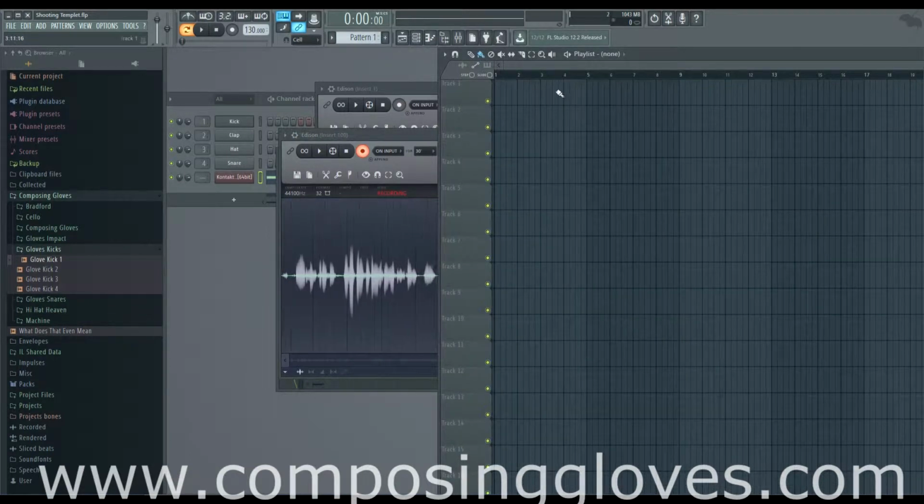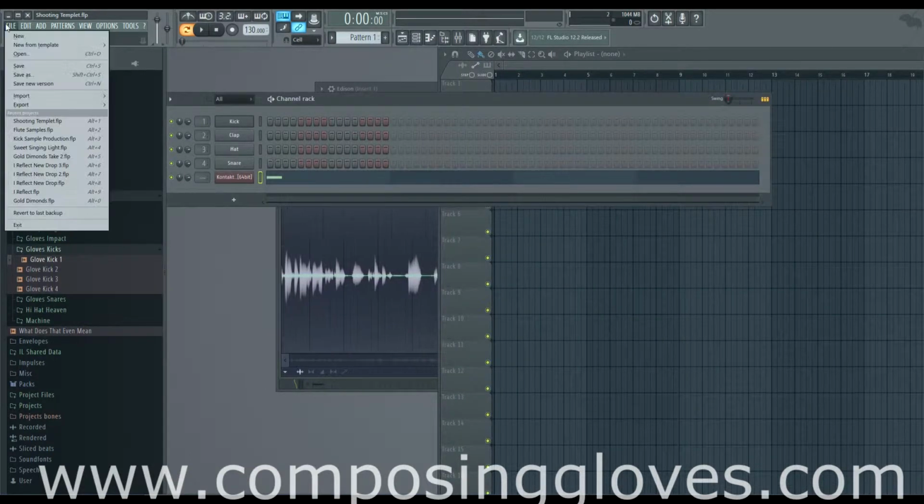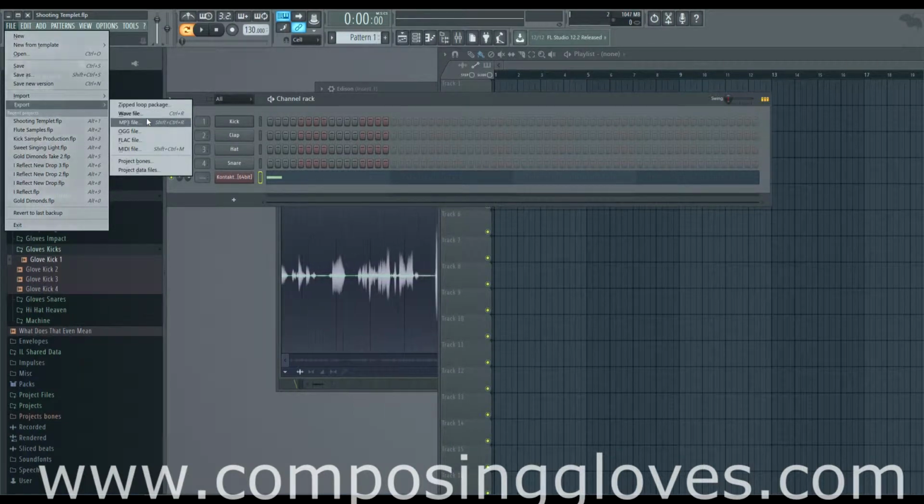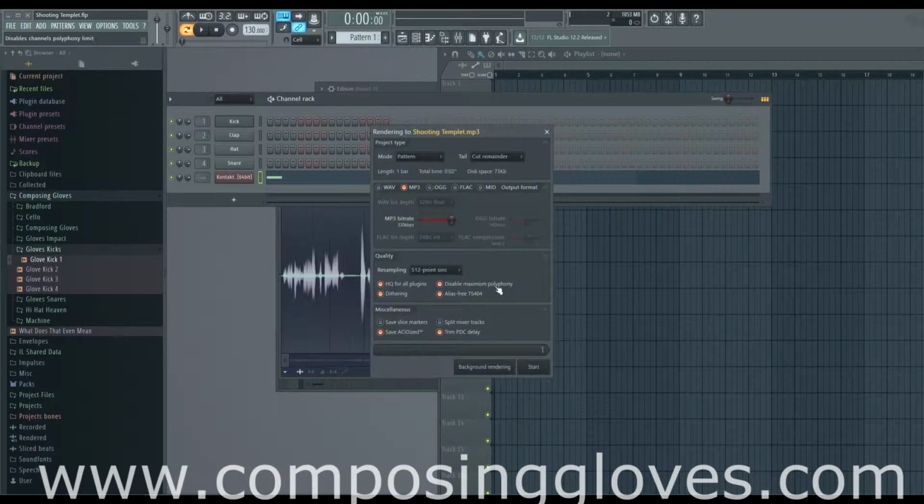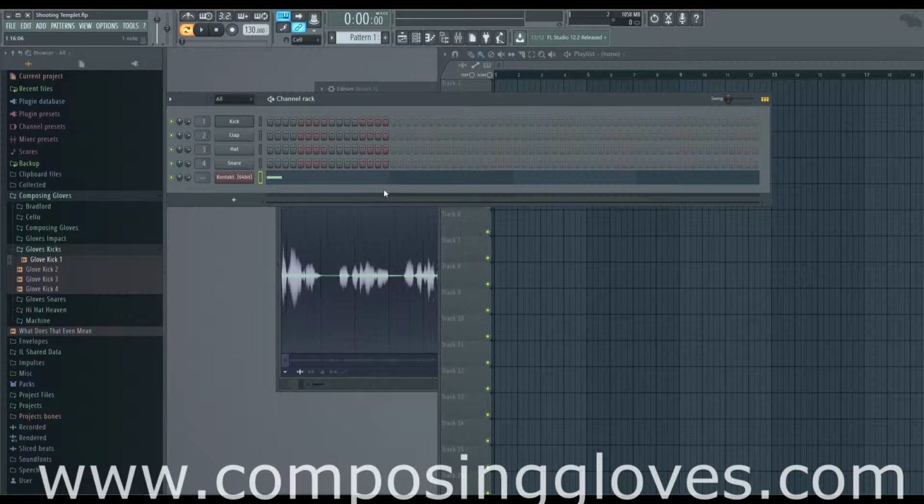If you go to File, Export, and you go to MP3 or whatever, and you want to save your thing, you've probably seen that dithering is an option here. And now you should know what anti-aliasing and a few of these other things are from previous videos. But you want to know what dithering is now. Does it make a difference? How big of a difference?